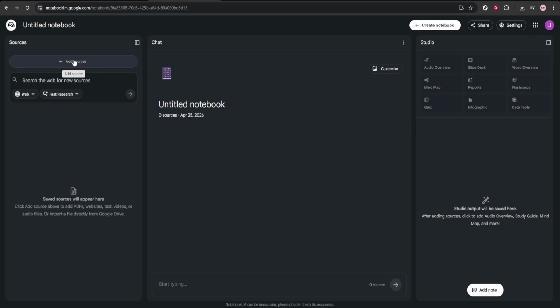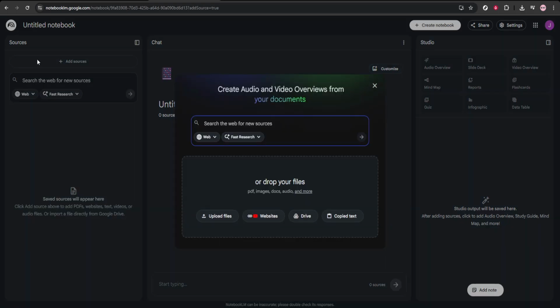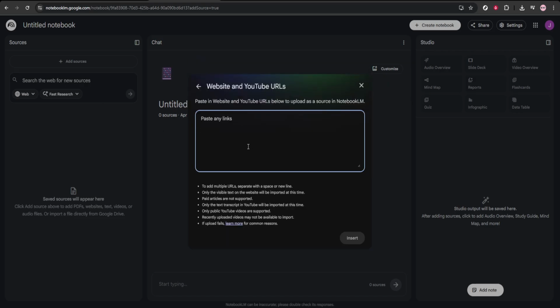Once you're inside the notebook, look to the left panel where your sources live. Click the Add Source button in that left panel. This opens the options for what kind of source you want to add. Choose the link option, then paste the website URL you copied earlier. Before you confirm, quickly check that there aren't any extra spaces at the beginning or end of the link.